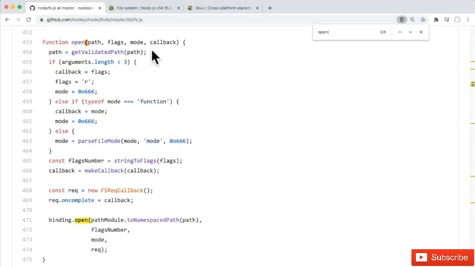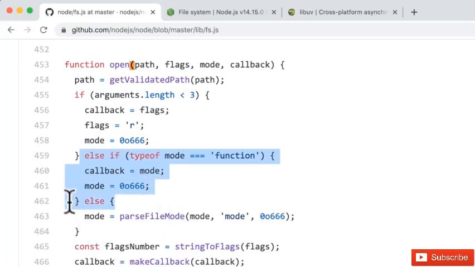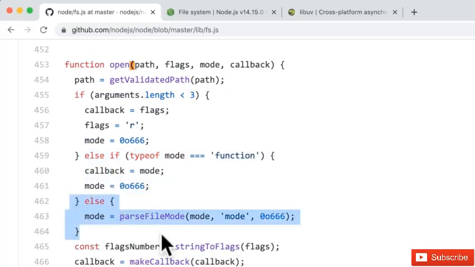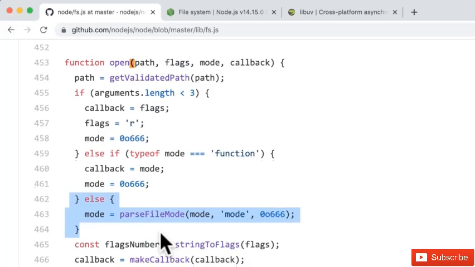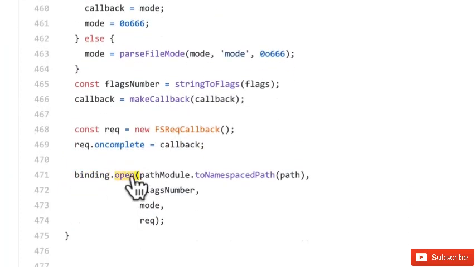We can see that we're validating the path as the first step. And then, depending on what the arguments are, we do a few different branches. There's some different options. But the most interesting piece here is this function right here, binding.open. This is where our Node.js internal bindings come in.